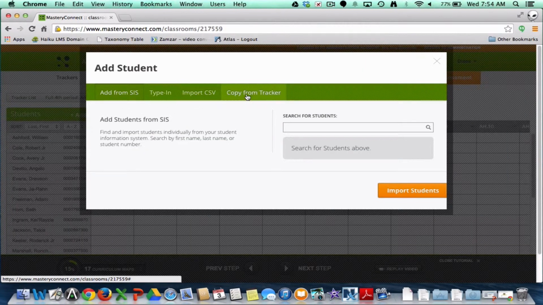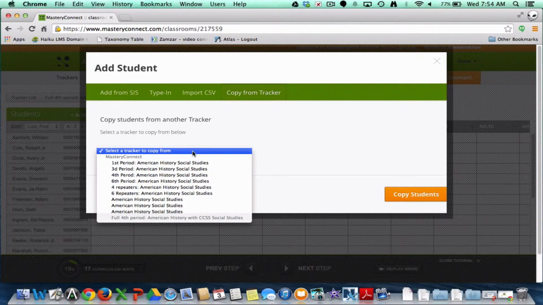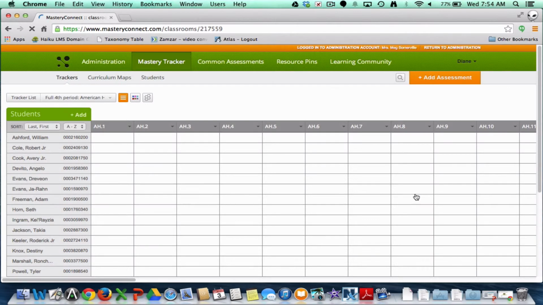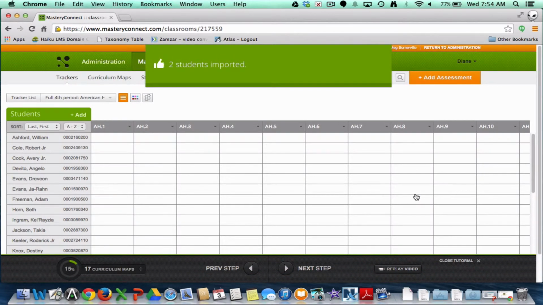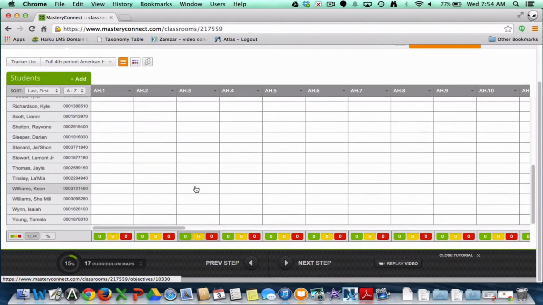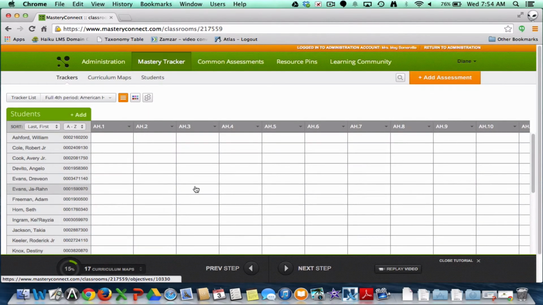And then again, it gives us the option to copy from a tracker. So we're going to select our tracker. We already did this fourth period. Now we're going to get those fourth period repeaters in there as well. And we're going to copy those students over. So now I have two more students imported into my class, which gives me a total of all of my fourth period students that will meet at one time all together in one tracker.